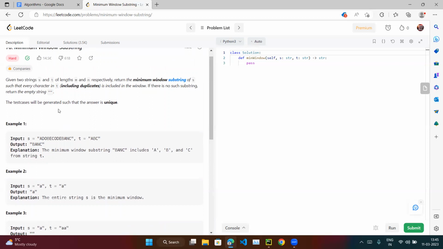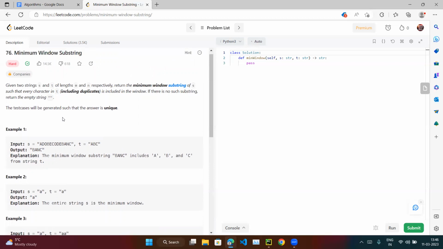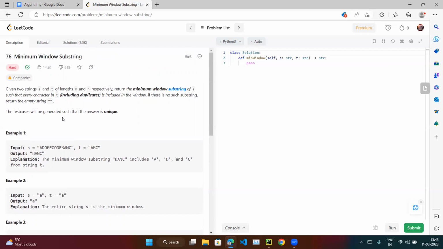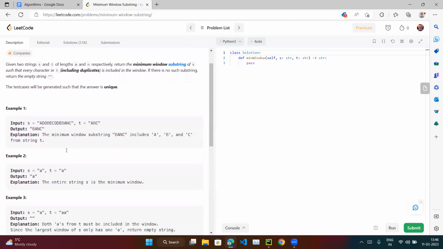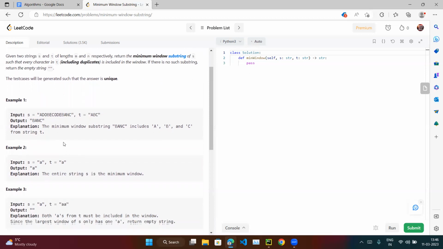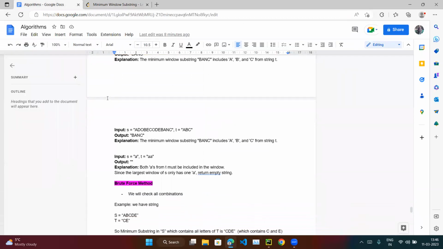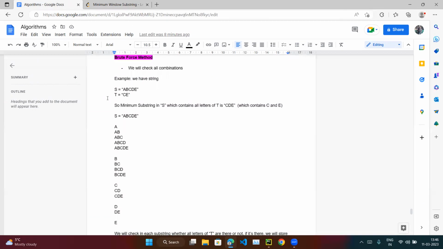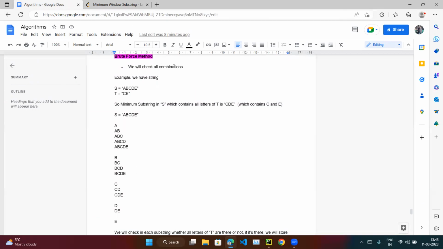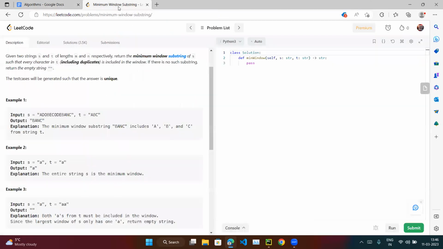So how to solve this? First let's try the brute force approach. Don't think even about the optimization. All right. The brute force approach is that we can check each and every possibility. We will check all the combinations. This is a very large string.